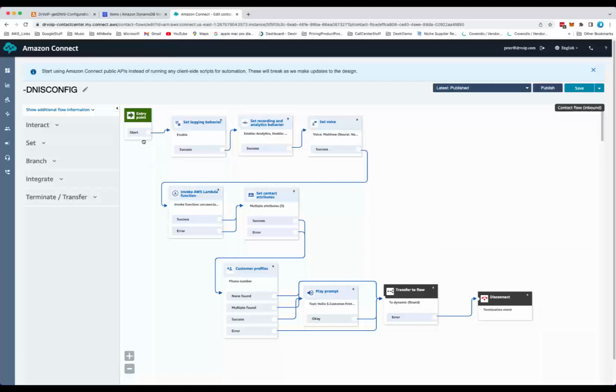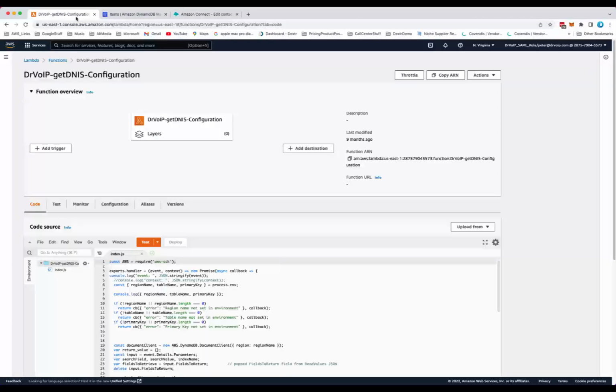And that's very simply how the contact flow works. Now let's go look at the database. The assumption here is you know how to set up a DynamoDB database. If you don't, give us a call and we'll help you with that. This is actually the function.